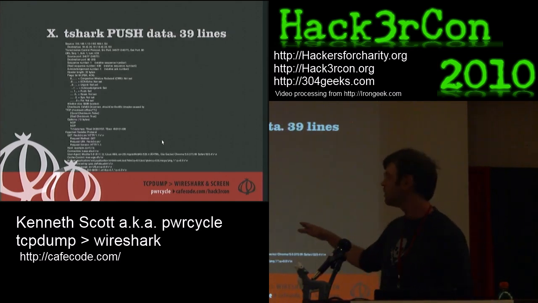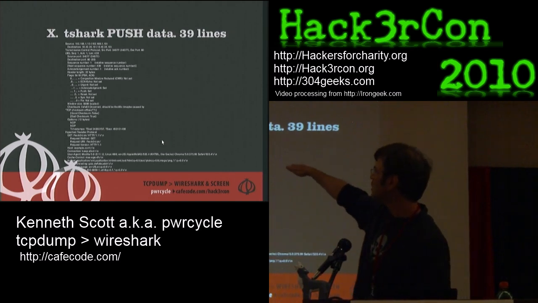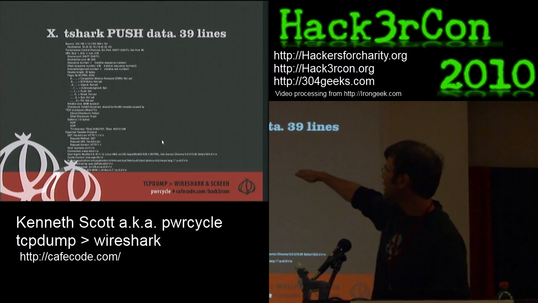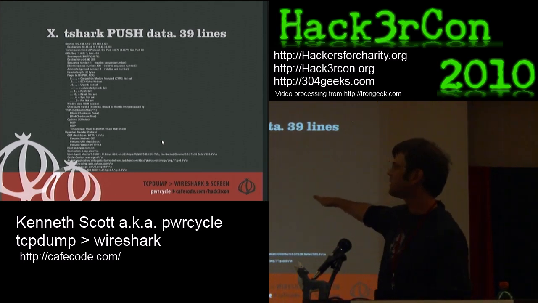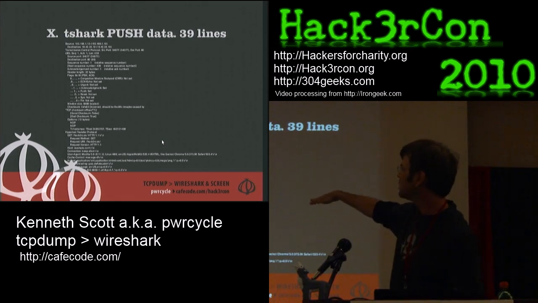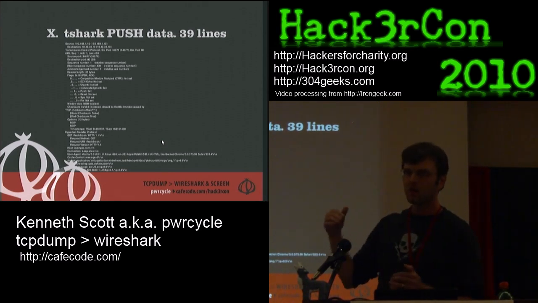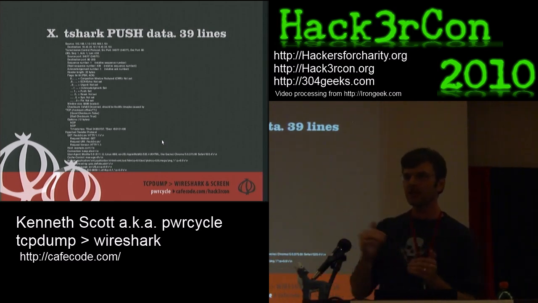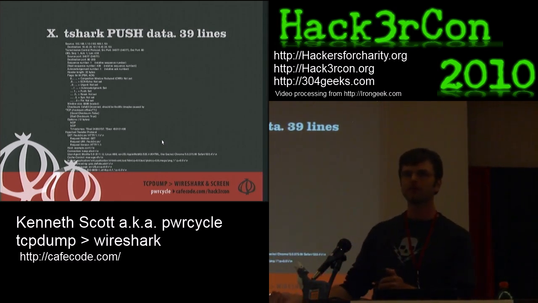But the point being, the T-Shark output, like you look at the top, it tells you here's the source IP address. The next line tells you here's the destination IP address. The next line tells you here's the source port, the destination port. And basically this was really good if you're going to be reading the data out from another program.